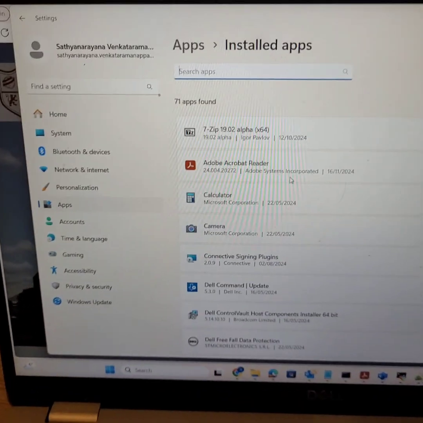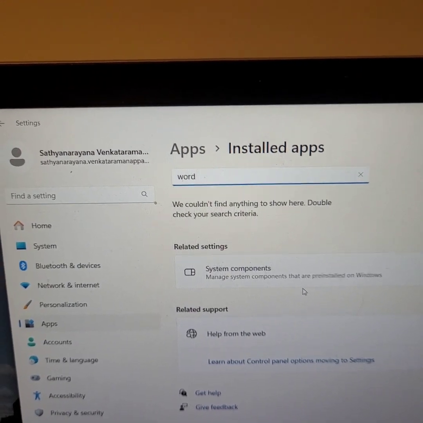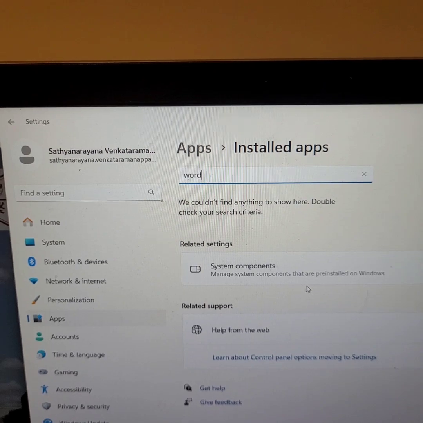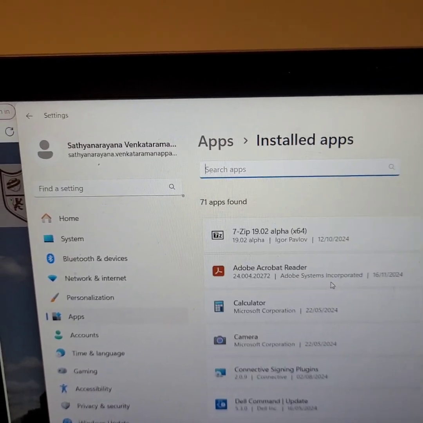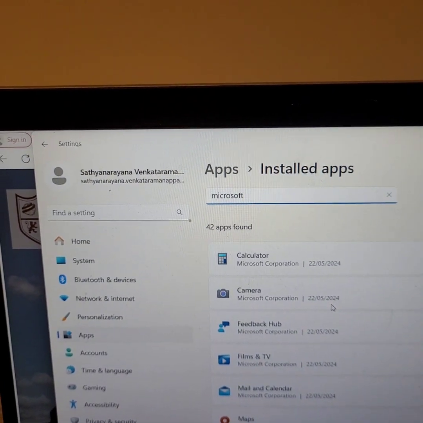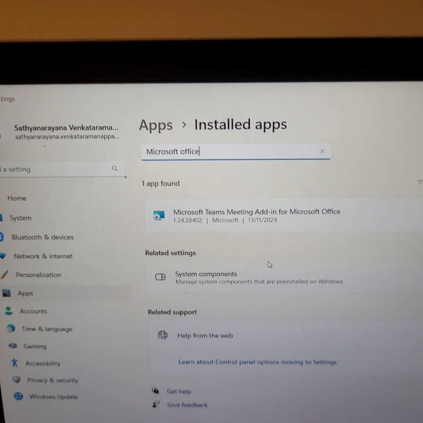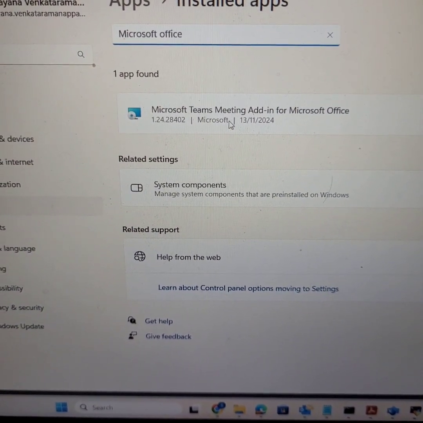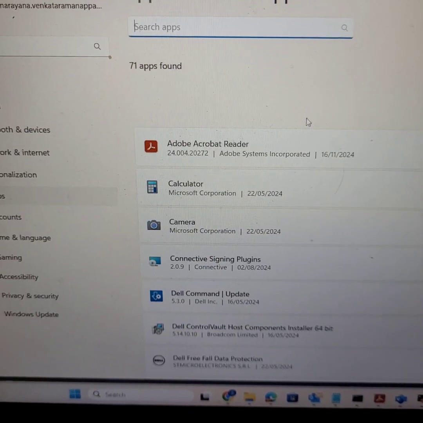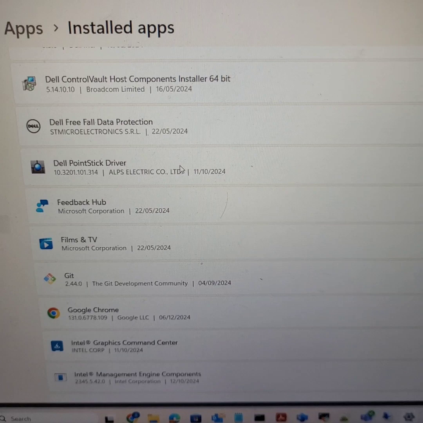Search for an app. So I'll say... we couldn't find anything to show here. Double check your search criteria. Okay, not a problem. I'll just search Microsoft Office. You will have this Microsoft Teams meeting, one app found. So this is not what I am actually looking for. I want to show you guys Acrobat Reader is there.